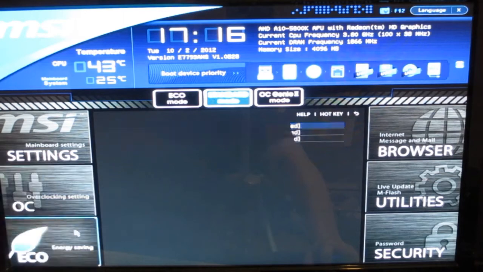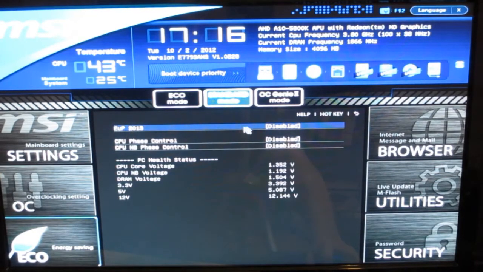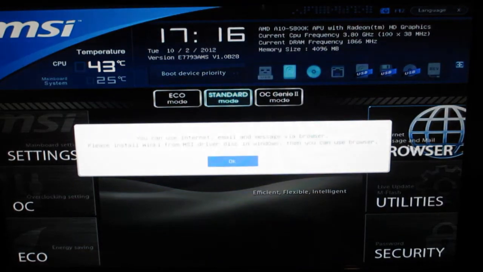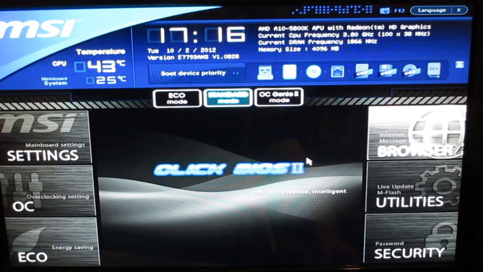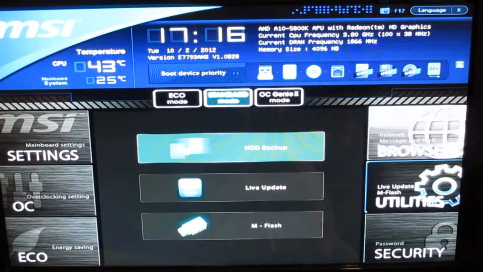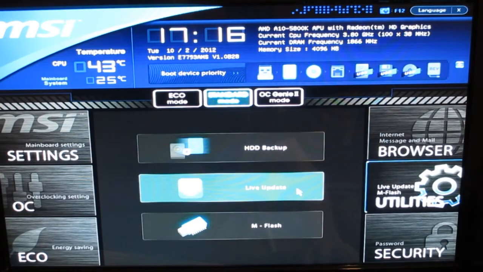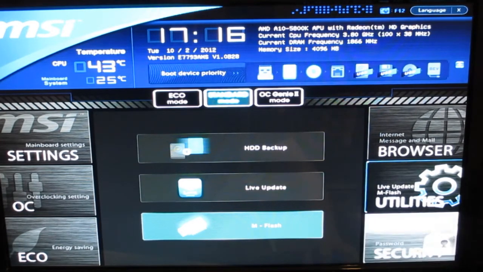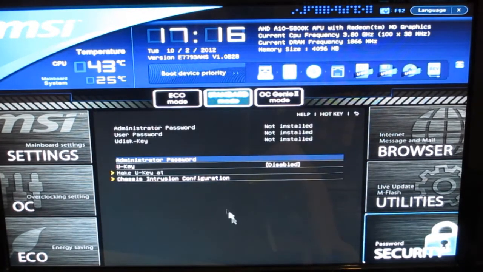Now if we go into the energy saving tab, this is for the EuP 2013 phase controls. They've also, if you install the WinKey, you can do internet browsing and mail through the UEFI BIOS. We have the Easy Flash, where you can actually do backup, live updates, and flashing from USB keys. And then just our general security tab.